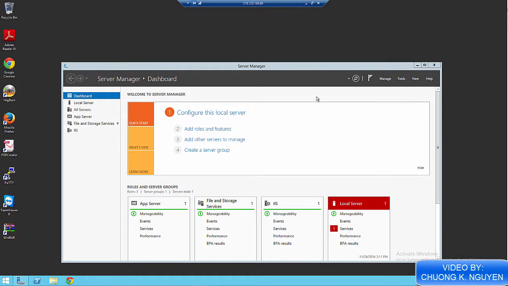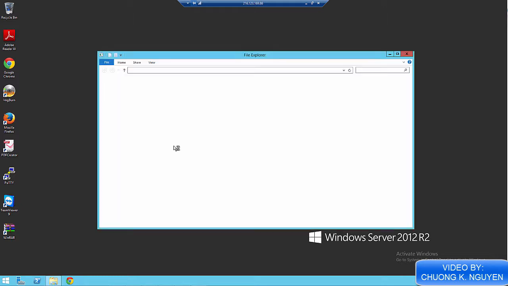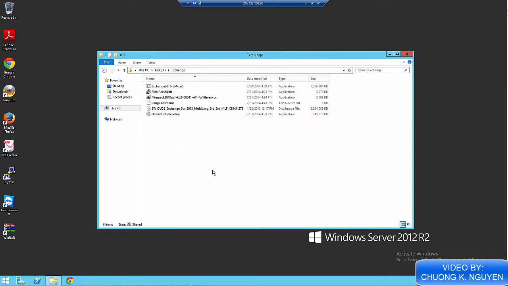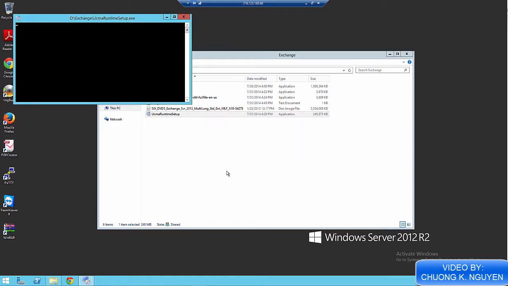So now I logged in to the Exchange server using RDP, and now I'm going to open the directory where I had everything downloaded. I'm going to double click on this file. This is the Microsoft Unified Communications Managed API 4.0.